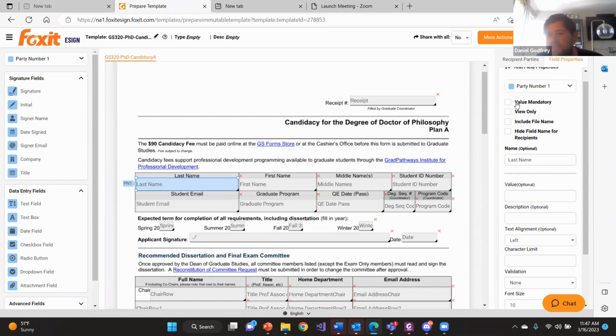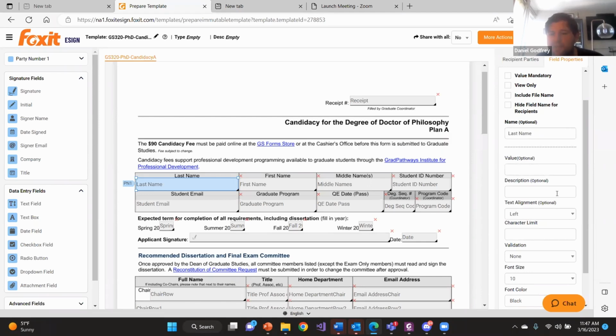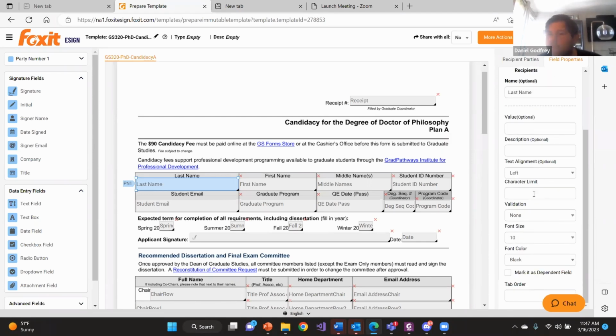So doing things like setting value mandatory for the fields will make sure that you get all the information that you're looking for. You have other valuable tools too, like creating a description.